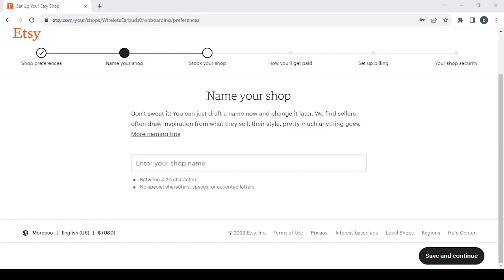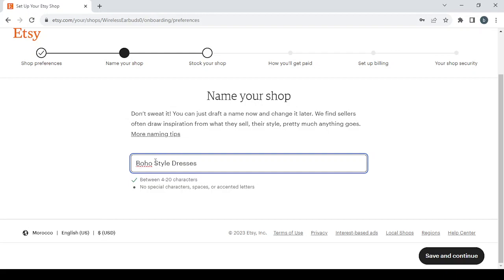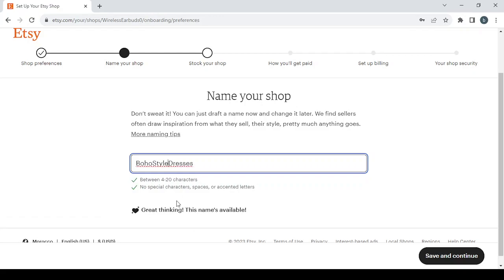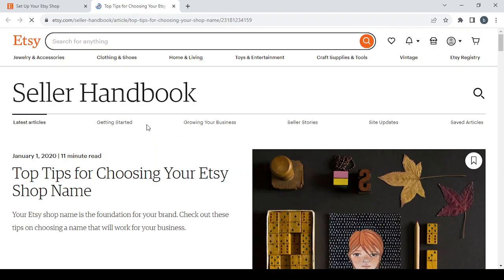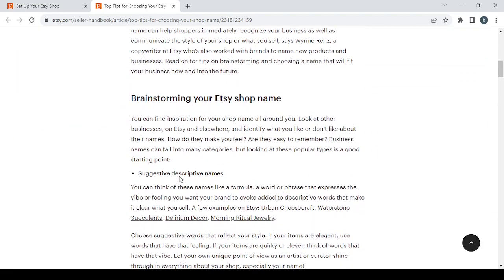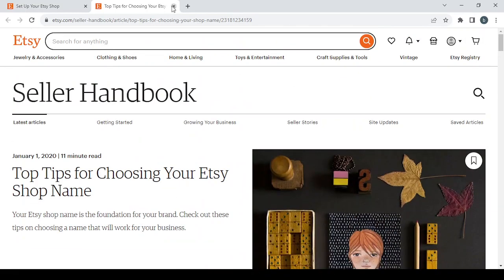So here for the name, I'm going to choose my niche's name as my shop's name, which is the boho style dresses. So I'm going to remove the spaces, and I'm going to leave it like that. The name is available, as you can see. And if you can't find a name for the shop, you can just click on this link and you'll find more naming tips, as you can see in here. Top tips for choosing your Etsy shop name. So you can find a lot of information in here.